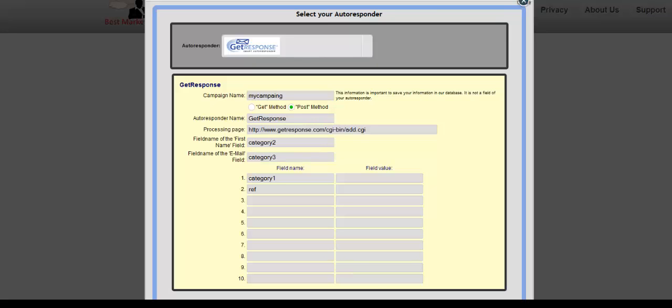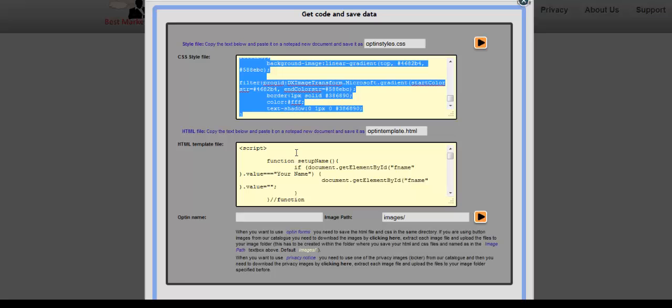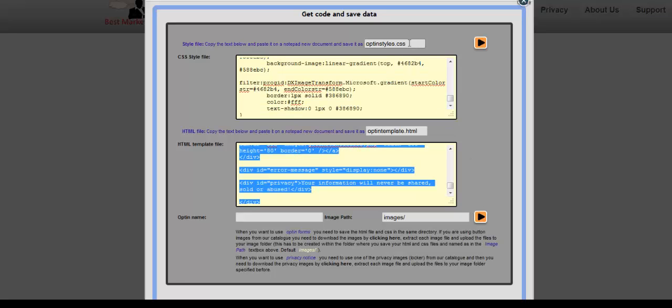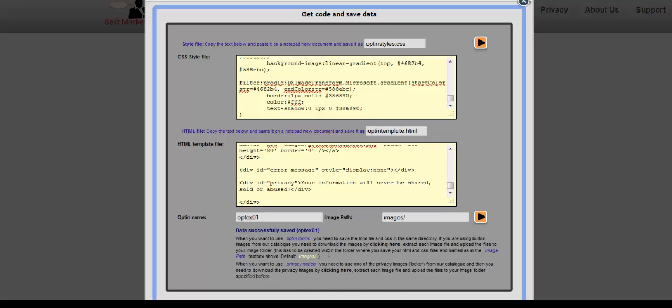Okay, then you have step 4 and step 7, and then here you have your CSS and HTML files with their name. You can change. You need only to click over this button, and you can give an opt-in form name, and then you say example, I say opt example 01. Okay, and I click on save. Okay, the data successfully saved.